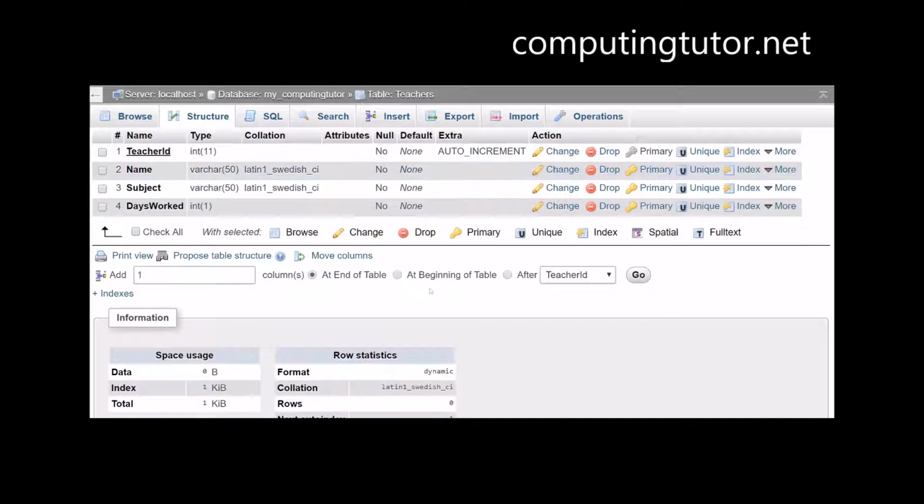So, okay, and that is how we create an SQL table with an SQL statement.